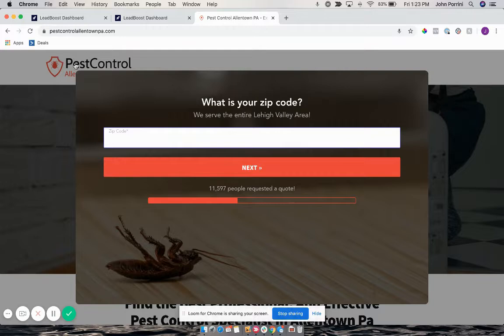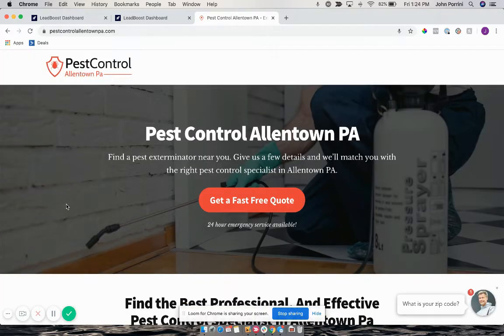Like this form, which is for a pest control site, has a little dead cockroach at the bottom. It's a much better looking form than your traditional long, standard, clunky form with all the questions on one step. So now that you know what makes the LeadBoost form different and how it kind of works from a high level, let's dive a bit deeper and actually walk through the form a bit more.